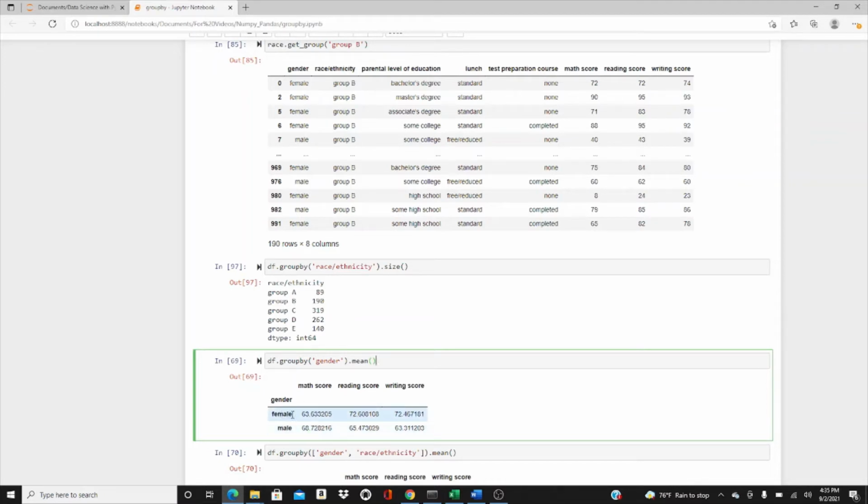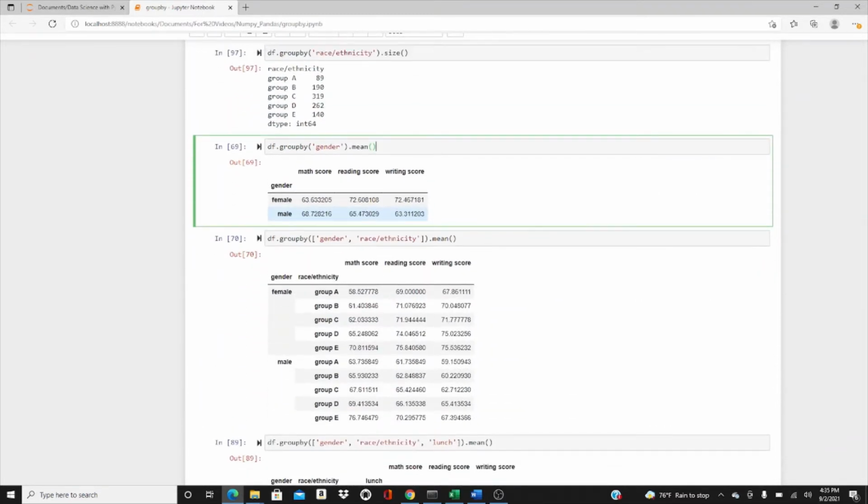Here the average math score for female is 63, and the average math score for male is 68. The average reading score for female is 72, the average reading score for male is 65, and so on. Here I passed only one variable to the group by function. You can actually put more than one.